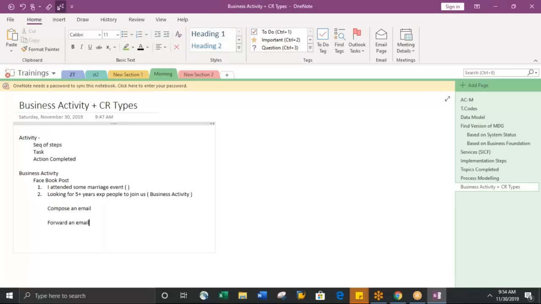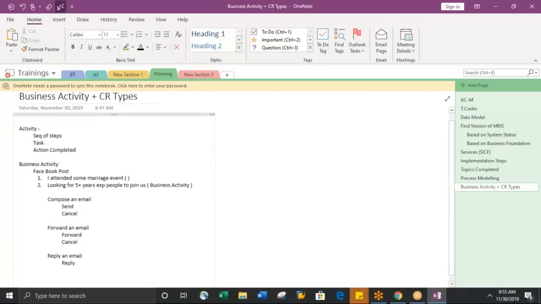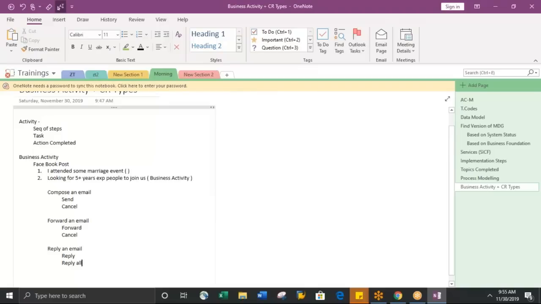So I'm trying to do some business proposal. For that I'm composing an email. When I'm composing an email, I get two options, right? Send, cancel. When I'm forwarding an email, I'll get two different options: forward, cancel. When I reply to an email, I'll get different options: reply, reply all, cancel.